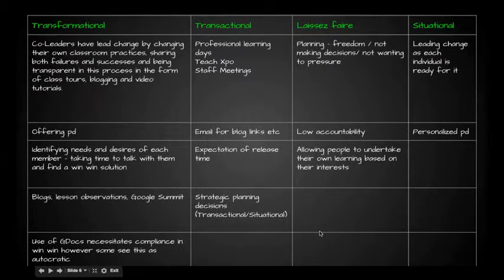Throughout our change initiative, in implementing pedagogical practices throughout our school that support the use of digital technologies in our classrooms, it's been necessary to employ a wide range of leadership styles, including transformational, transactional, laissez-faire, and situational. This table outlines some of the ways that these different leadership styles have been employed across our school.